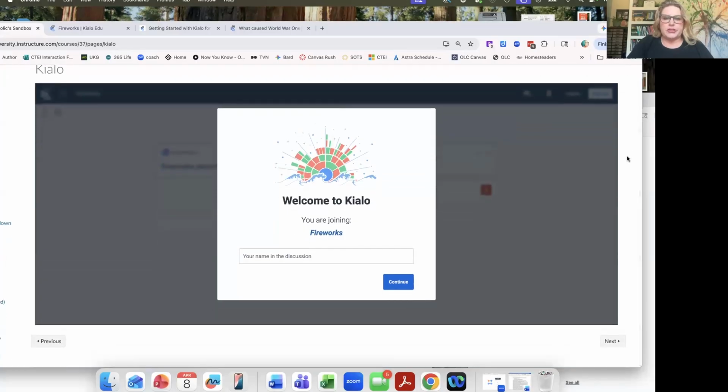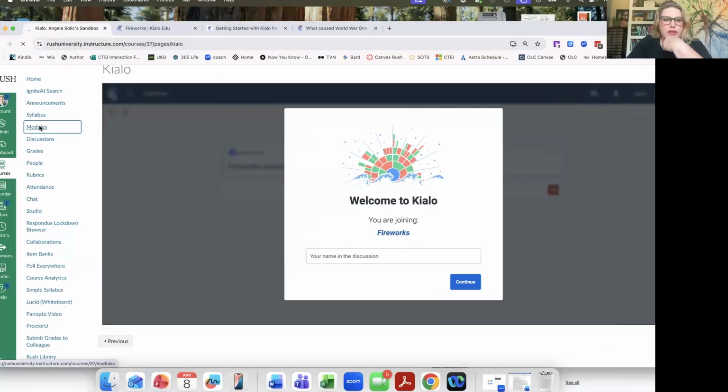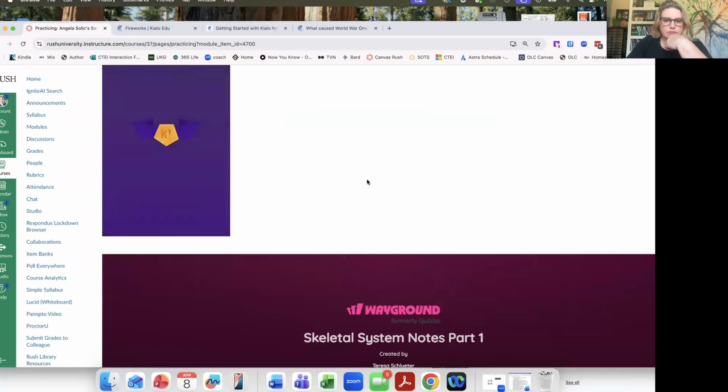So this is what your students will see when they log in to this page. They'll add their name and they'll be able to join the discussion. Is that pretty clear to everyone? Yeah. It's super easy. So let me go back to the modules so that you can see what it looked like with other people sort of playing in it.